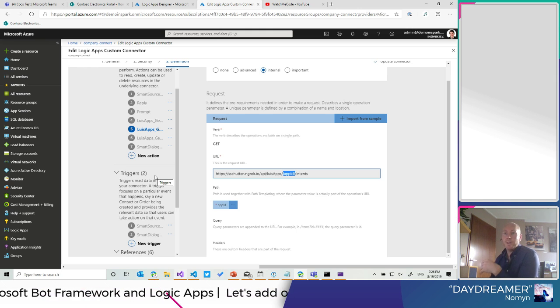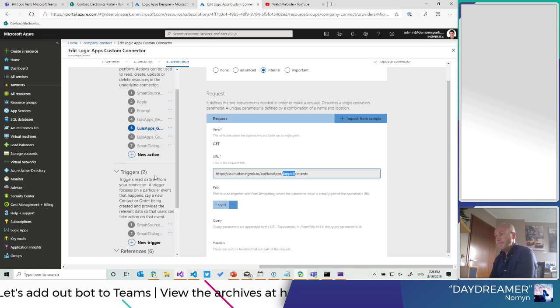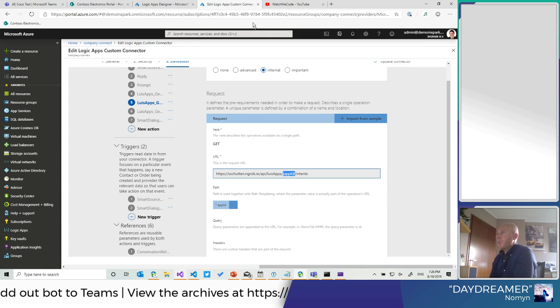We can also have static values, which is just a static list of options that are available. For example, if you want to have the user pick between male, female, or all those types of selections that you want to enable. So those are the dynamic lists.